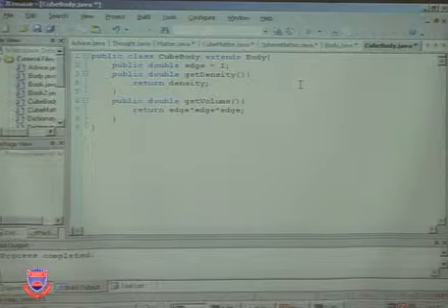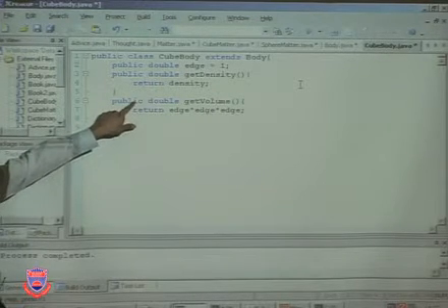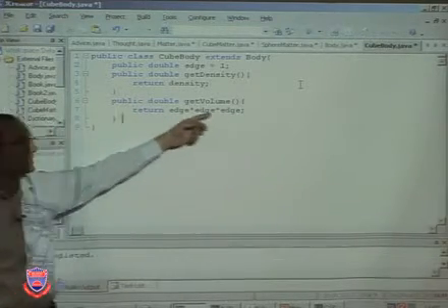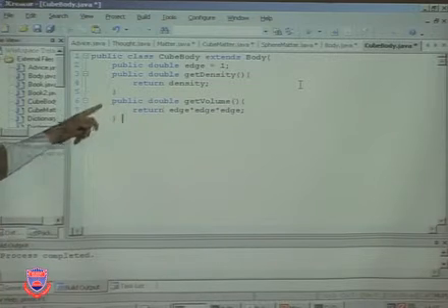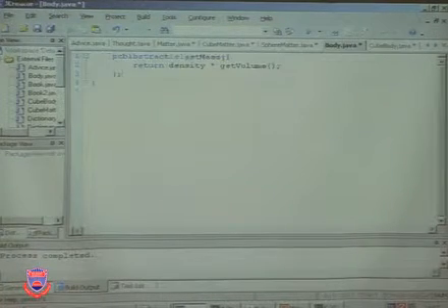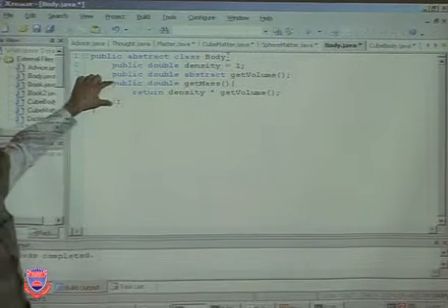Okay? So as you see here, I have the getVolume method implemented specifically for the cube, which is going to basically return edge by edge by edge. And then the getMass method will be used from the main class, the parent class, which is Body. So it's already available here.